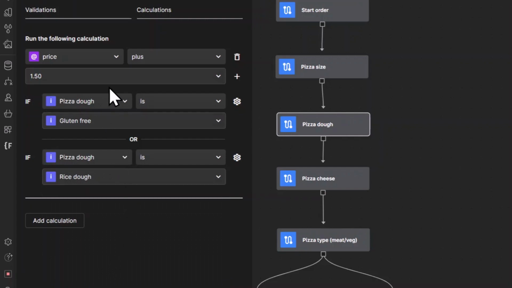And now you can read this like an English sentence. Run the following calculation: price plus 150 if pizza dough is gluten-free, or if pizza dough is rice dough. And this is how the calculation will work. So let's take a look at it.